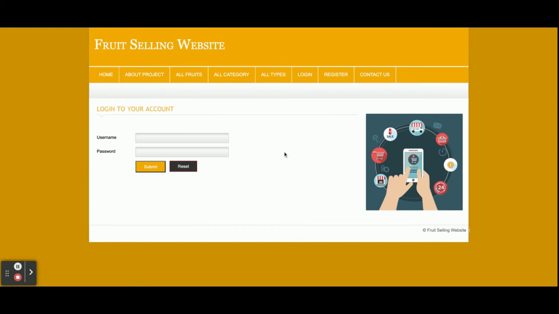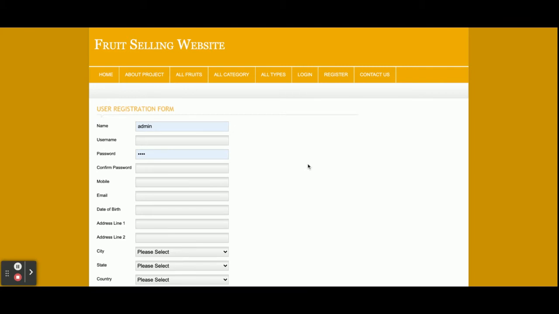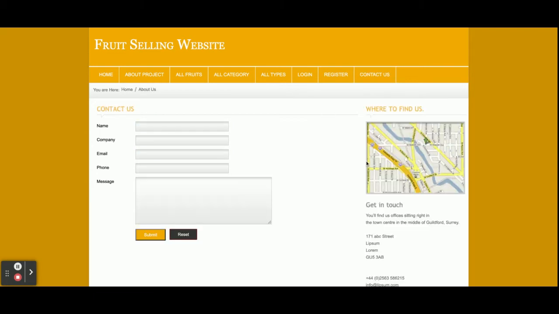This is the login, from where a customer can log in and buy the fruits. This is the registration. If a customer doesn't have a user ID and password, the customer can create one, and after that he will be able to log in. This is the contact us page, and it is a static page. I am not saving the values of this page anywhere in the database, and I am not sending any mail or SMS from this page. So this is a totally static page.